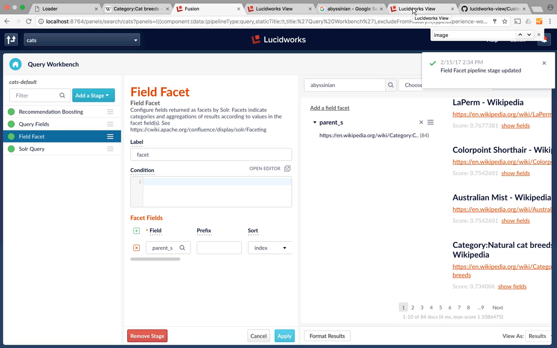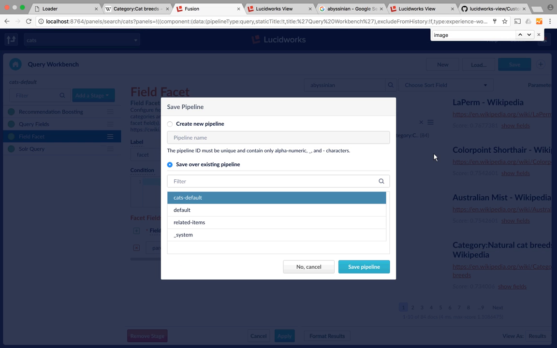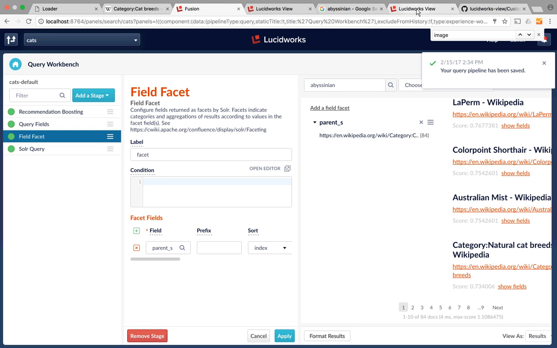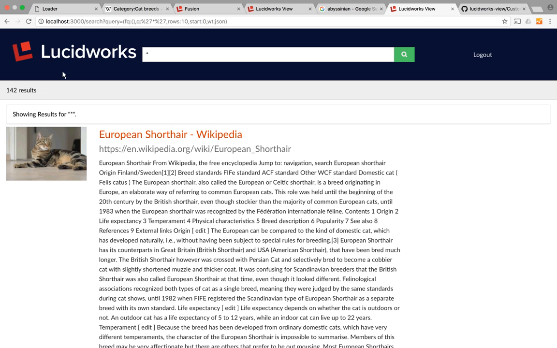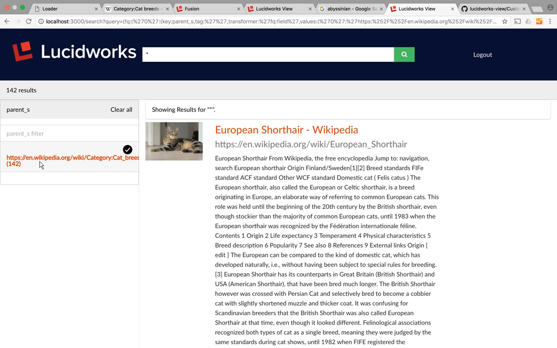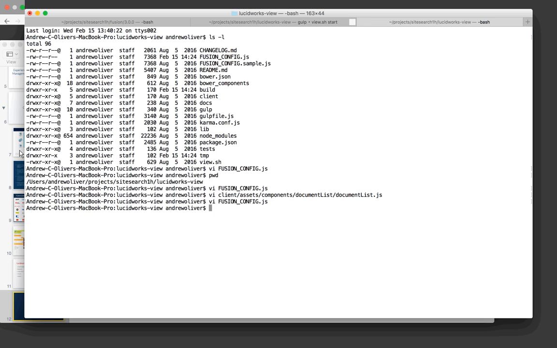Just doing this in our query workbench. Oh, don't forget to save it. It'll tell us, do you want to overwrite, save it over the cats one. And then in our view, we'll automatically see facets. Now, remember I went ahead and limited the parents to only have that. Otherwise, I would see different potential categories in here.